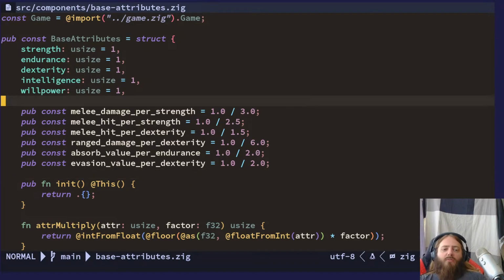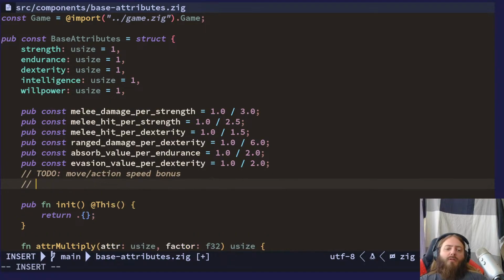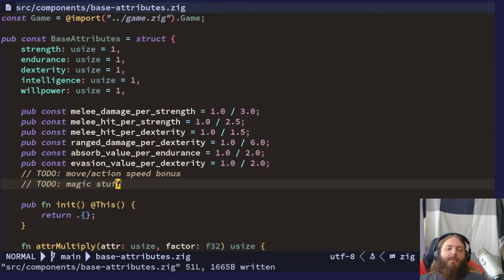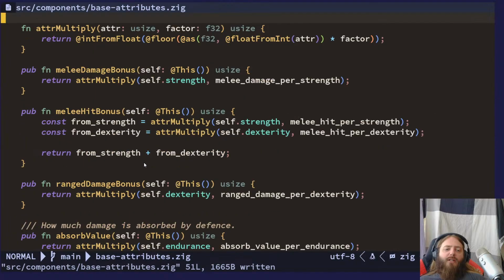Okay, I guess we don't have to lay out everything right now. But I'll write this down. To do: move action speed bonus. Also, you know, magic stuff. We don't really have that right now, so I'll focus mostly on this normal physical combat stuff.